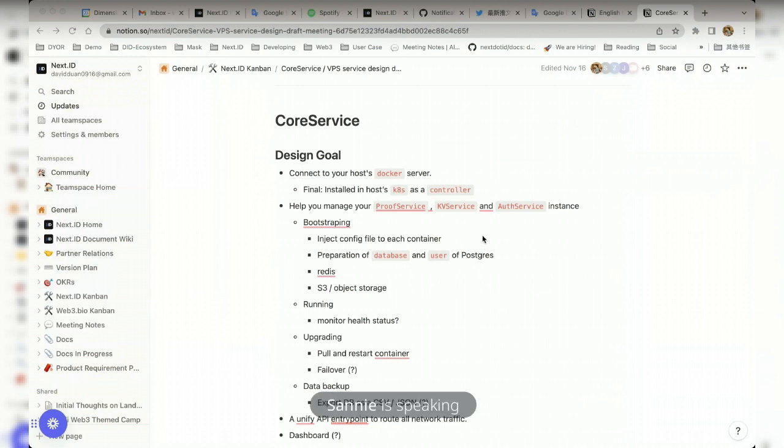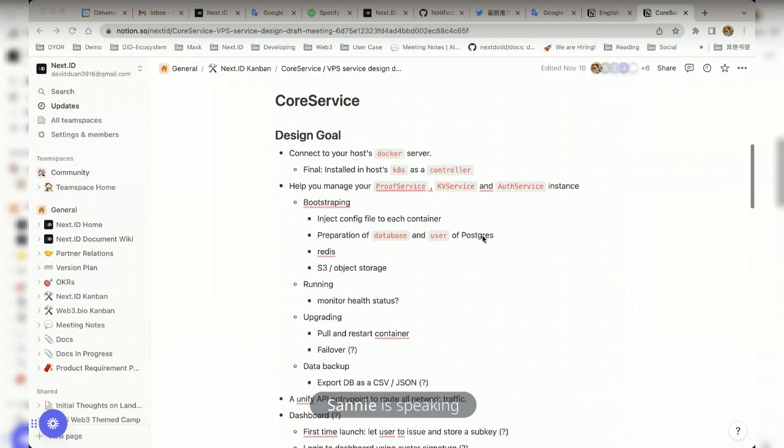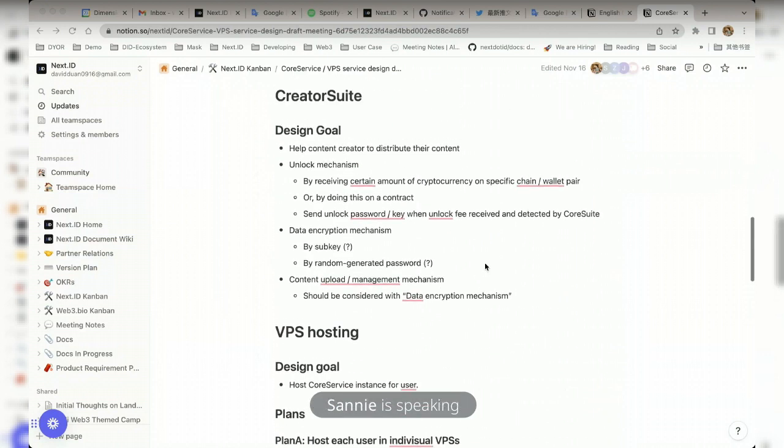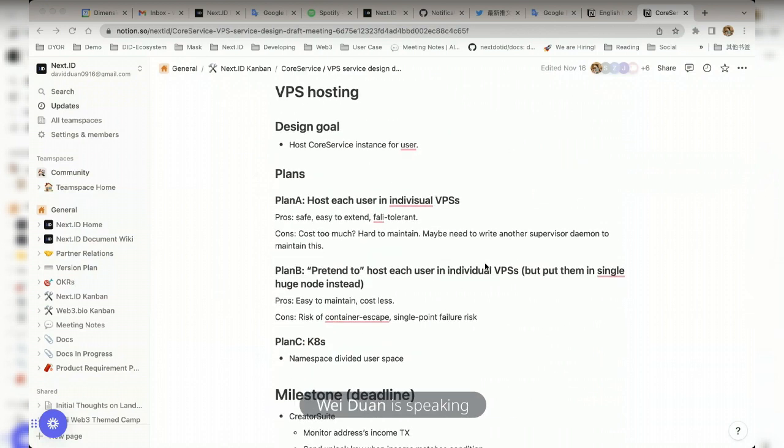For the next version, I will personally focus on a part named Creator Suite. Could you just scroll down for me? Yeah. Still going down. The Creator Suite. Create suite here.